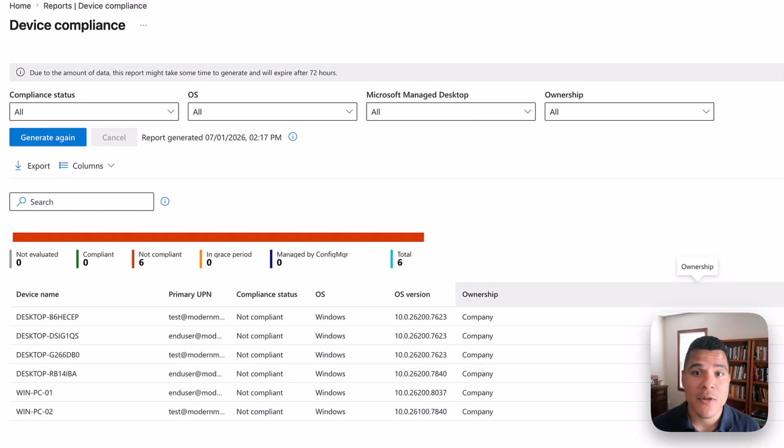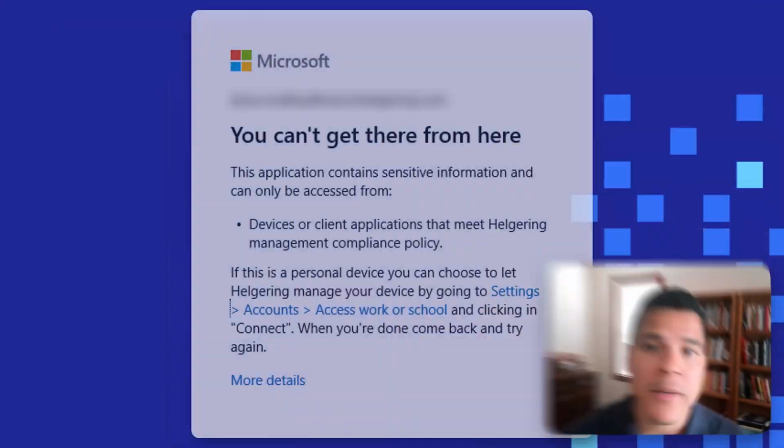Now let's tie security into decision-making with device compliance. Compliance policies define what it means for a device to be secure enough to access your resources. You can check things like, is the device encrypted? Is it up to date? Is it healthy and properly configured? If a device falls out of compliance, you can flag it, notify the user, or block access altogether. This becomes really powerful when paired with conditional access.